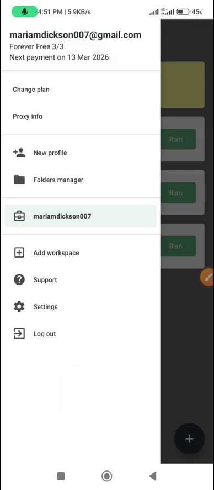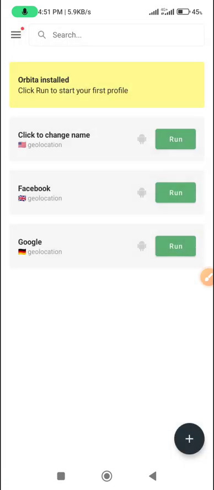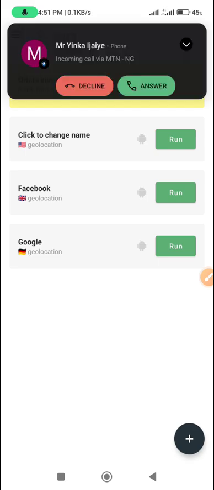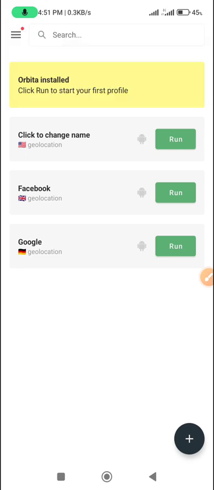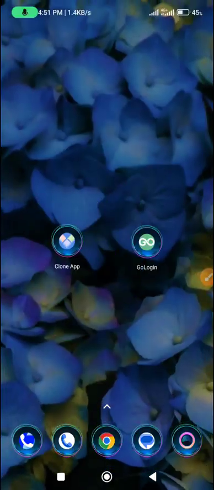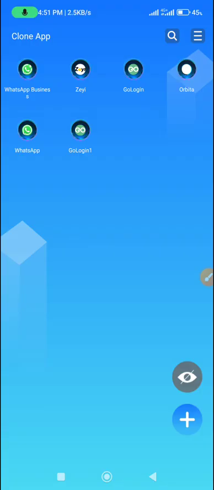At this point, you are now on the free plan. You can use these 3 profiles for as long as you want. This particular profile is already set. So what you need to do next is leave this profile, then go back to your clone app.